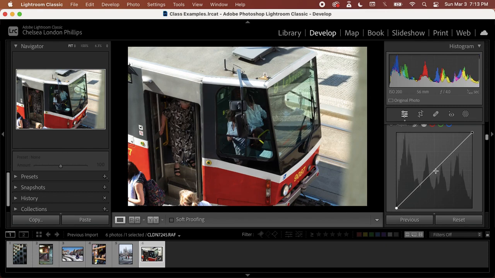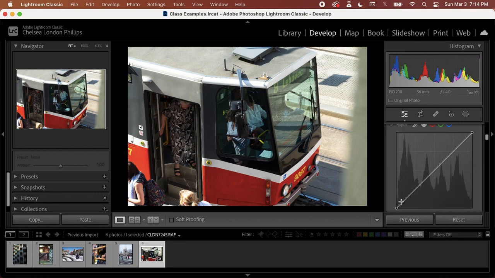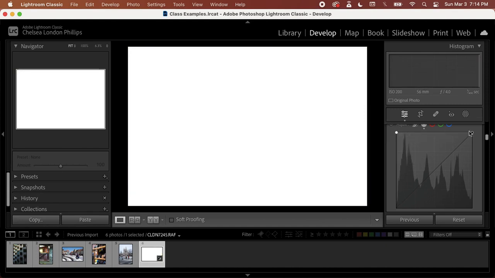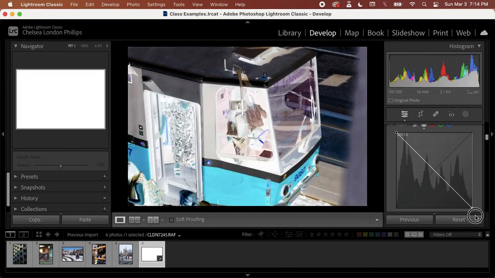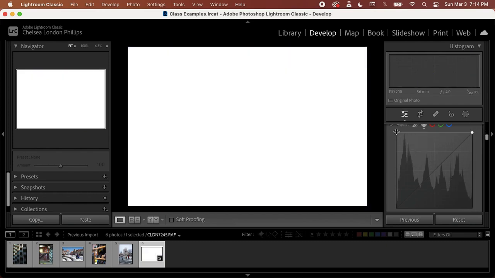So for me, one thing I like to do is I like to kind of pop a point in the middle, because the way that the tone curve works, let me just show you. This side are your shadows, this side are your highlights. Watch what happens if I just completely flip this line. You get an inverted version. So that's just to show you what sides of the tone curve do what.